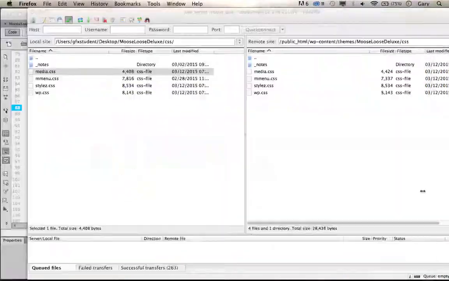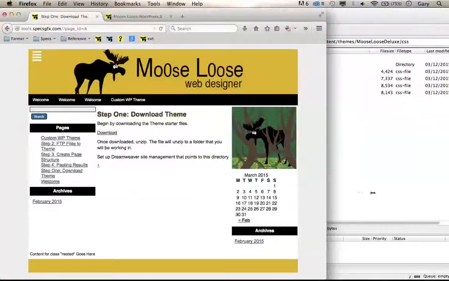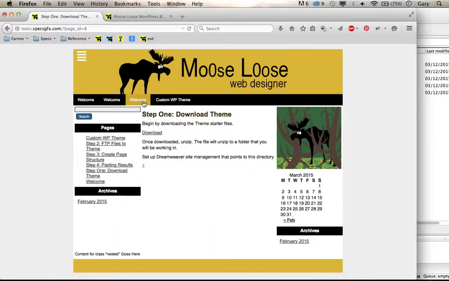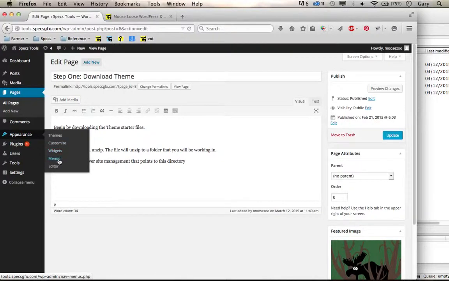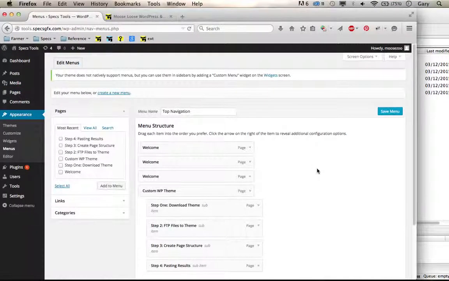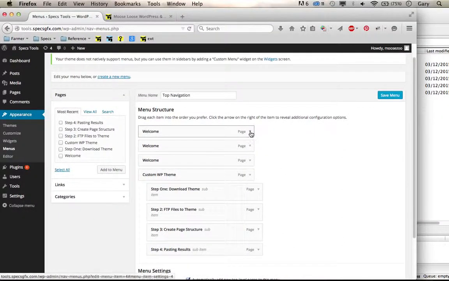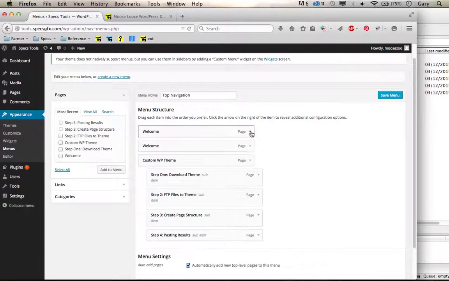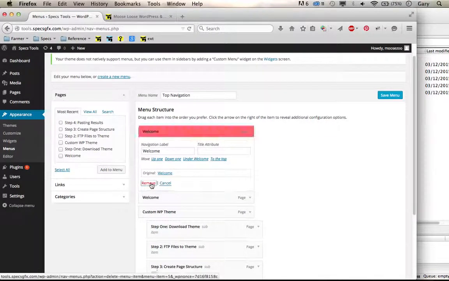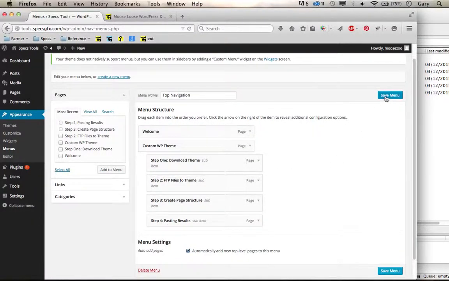That's probably all we need right there. Of course, since we have it all set up, we can go to our appearance and our menu. Right now I have 3 welcomes, but I can remove those extra welcomes and save my menu.